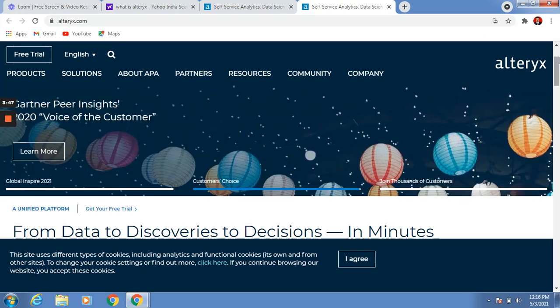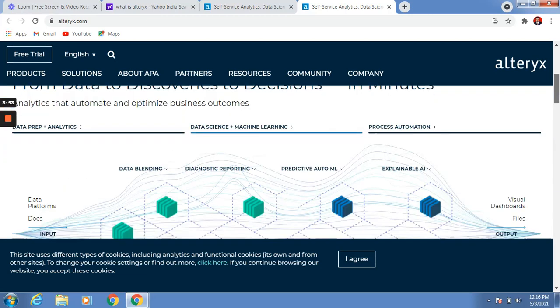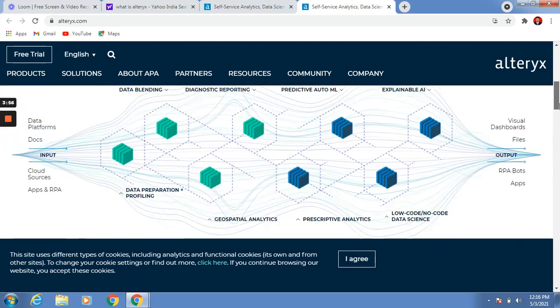And there is one limitation about Alteryx also. A file having a size of up to 1 MB, any file, it may be Excel, CSV, any of them. It can only import files up to 1 MB capacity, only 1 MB size.